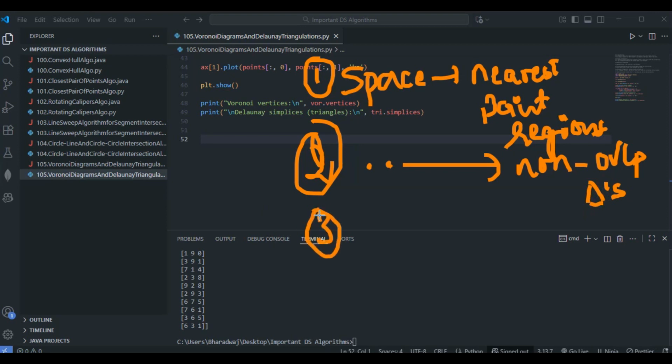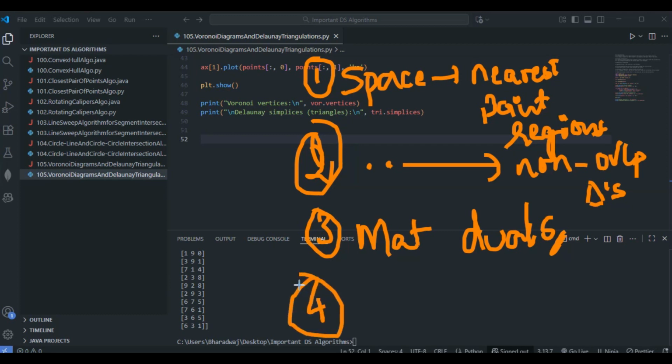The third one is the dual nature. They are mathematical duals, meaning each edge in one corresponds to an edge in the other. This is pure duality actually. So these are mathematical duals, and each edge in one corresponds to an edge in the other. Let's move on with the fourth one, the final one.